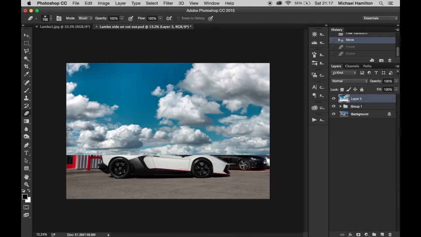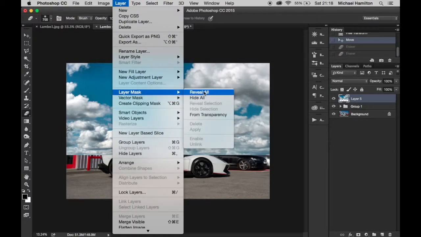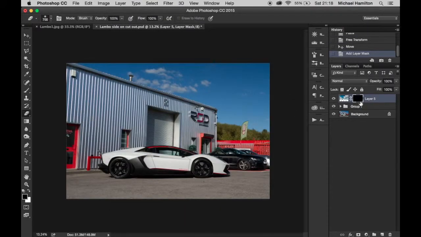To add a layer mask, we go up to Layer, Layer Mask, and then we can have two options. We can either have a reveal all layer mask, which will be white, or a hide all layer mask that will be black. And I think for this instance we'll go for a hide all layer mask. So there we go. We have a layer mask there that's completely black and the sky has gone.